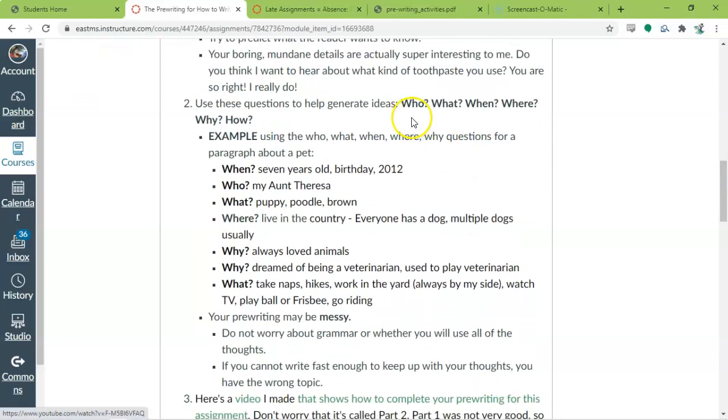Another strategy is you can use these questions to help you generate ideas. You don't have to use them all. You can use several of them more than once, whatever works for you. And just try to get as many details out, answer these questions in as many details as possible.